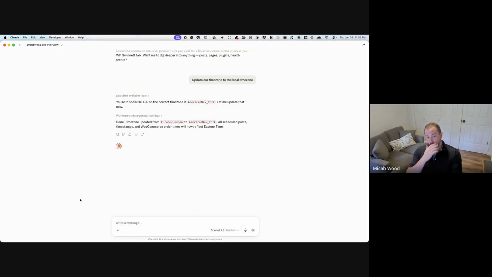But one good thing to do, especially if you're working with a new kind of MCP server or collection of tools, is to know what the tools are. So: summarize all the tools available to me for this WordPress site.